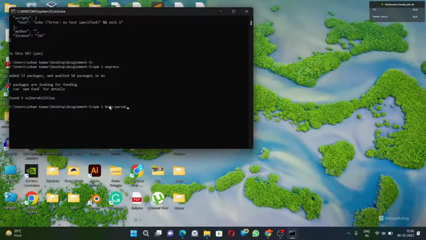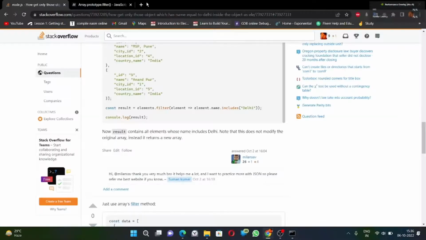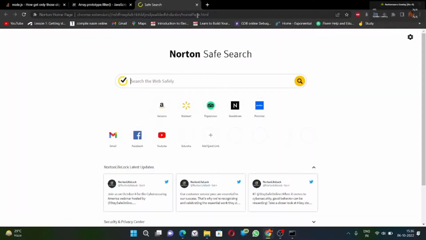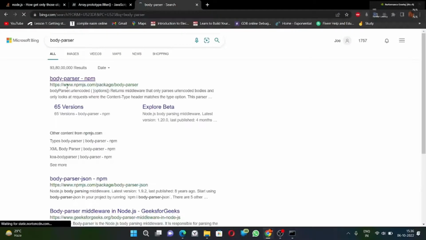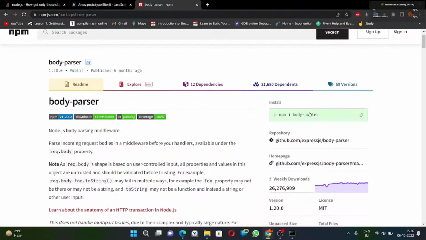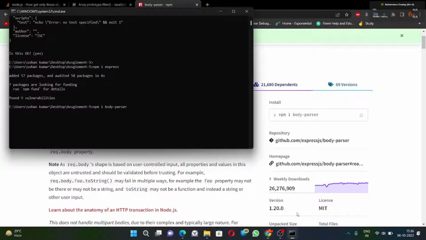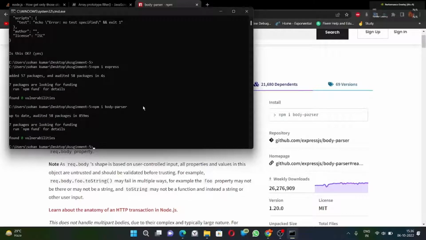For that I'm just going to Google it. I'm going to search for body parser, and if I go to npmjs.com, yeah, I was typing it right. So I'm going to simply remove this and paste it. Now we are good to go.